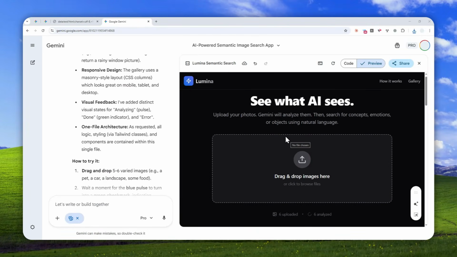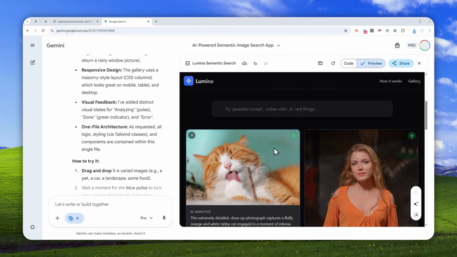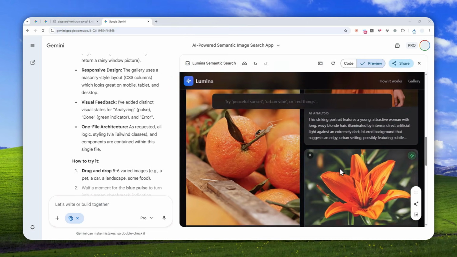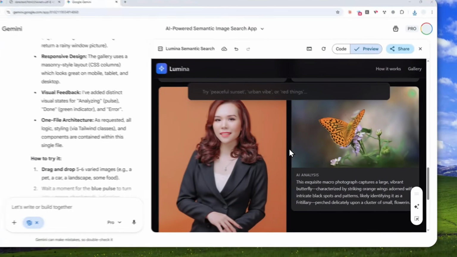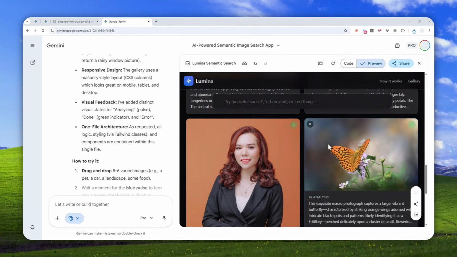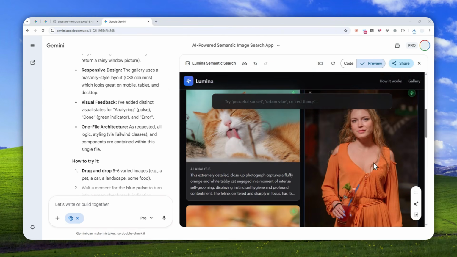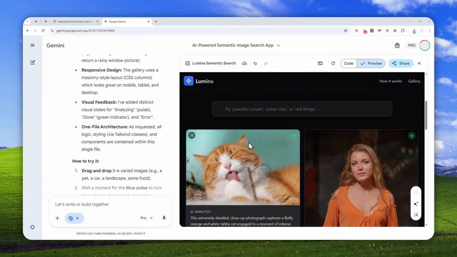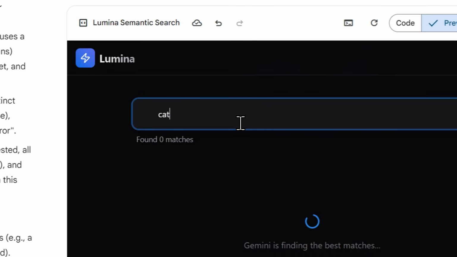Okay, so I want to show you something that's really cool that you can do with Gemini AI. I just created a simple app using the Gemini Canvas, and here I've got several different pictures, and I can utilize the Gemini Fusion capability to search or find a particular picture. Here I have a picture of a woman, butterfly, flowers, orange, another woman, and of course now we've got a cat.